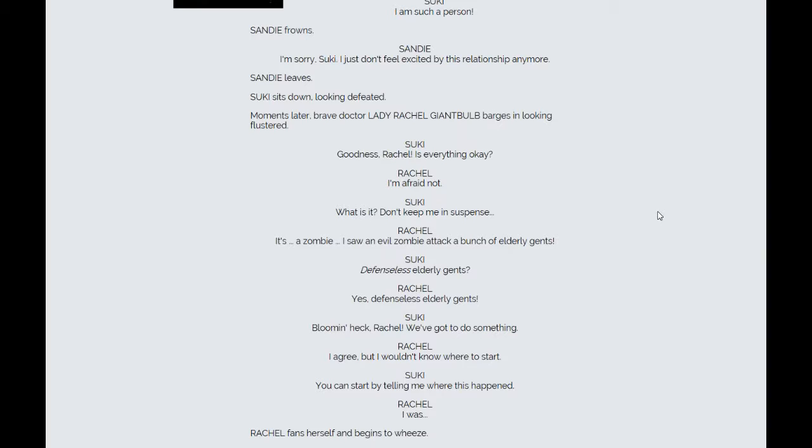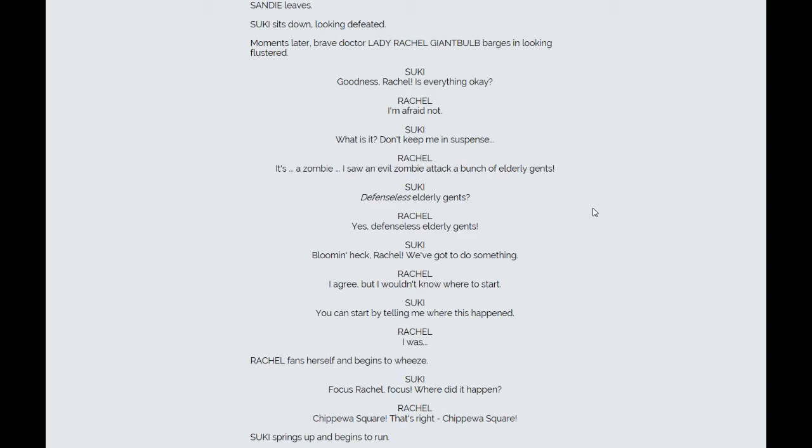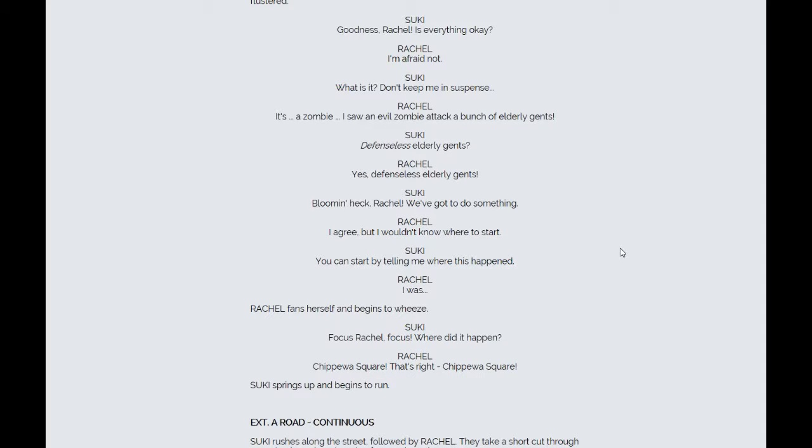Rachel, it's a zombie. I saw an evil zombie attack a bunch of elderly gents. Suki, defenseless elderly gents. Rachel, yes, defenseless elderly gents. Suki, blooming heck. Rachel, blooming heck, Rachel, we've got to do something. I agree, but I wouldn't know where to start. You can't start by telling me where this happened. Rachel fans herself and begins to wheeze. Suki, focus, Rachel, focus. What happened?